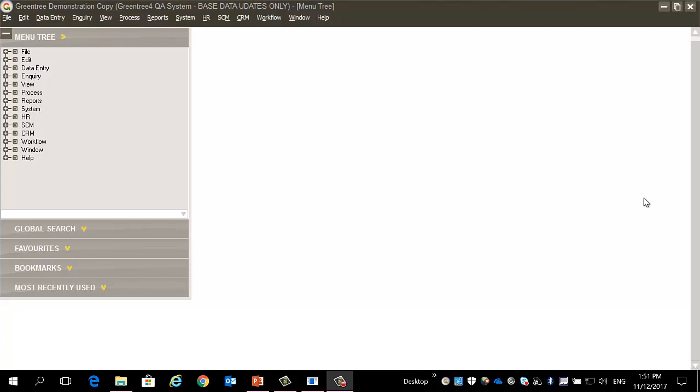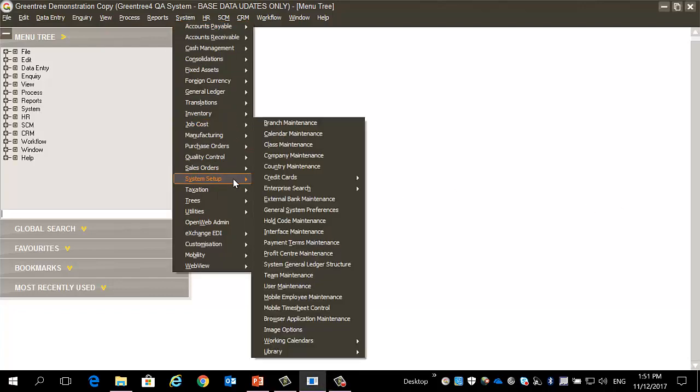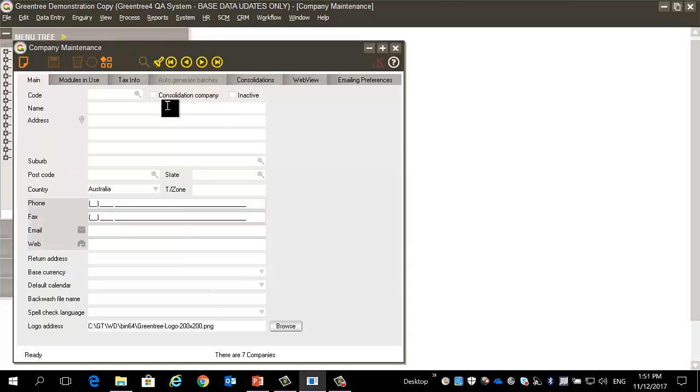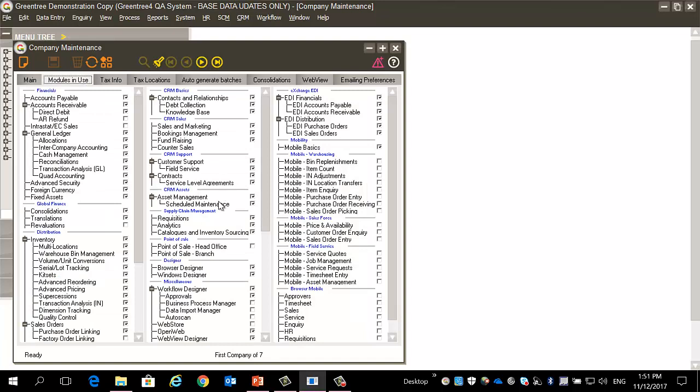Okay, so the first bit is about assignment, but a little bit of background before we get into the detail. On the company maintenance now, you will see that the designer, both the browser designer and the Windows designer, have their own suite in the company maintenance. So you'll see that in there.